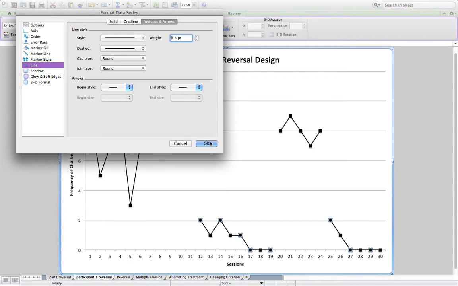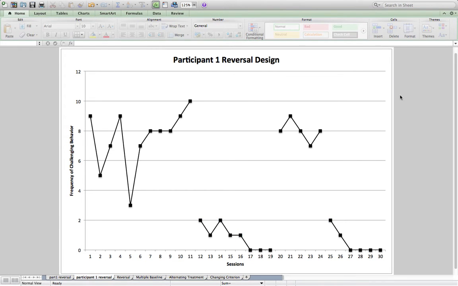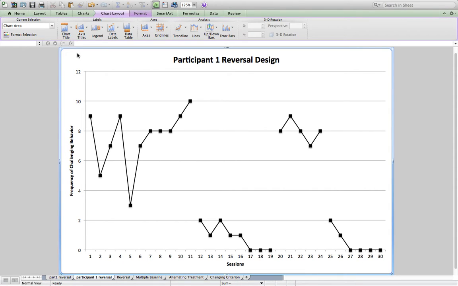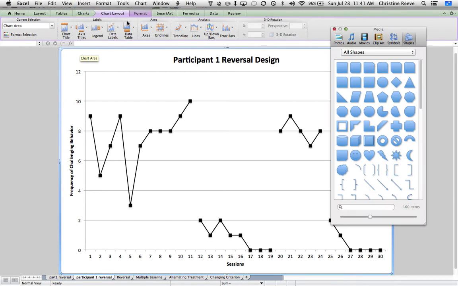So that looks about right. Okay. Now, the next thing I need to do is make sure that I have my phase lines that differentiate my baseline from my intervention. So I need to go to my menu, and I need to make sure I've selected my graph, go to my menu, insert picture, and it's a shape.